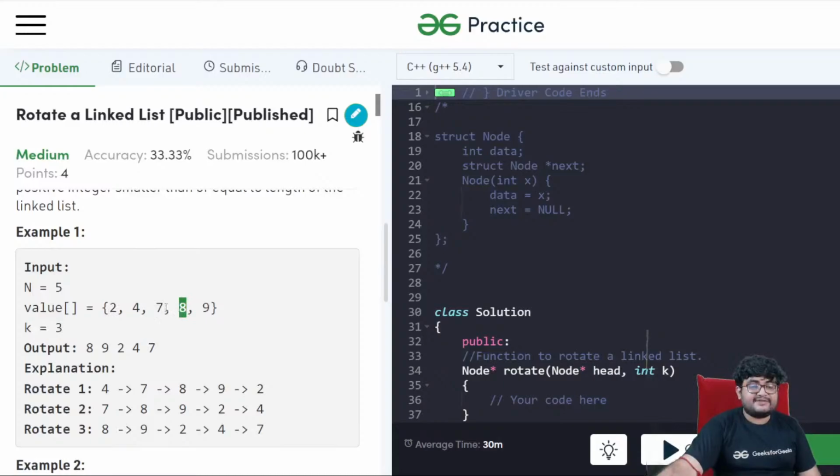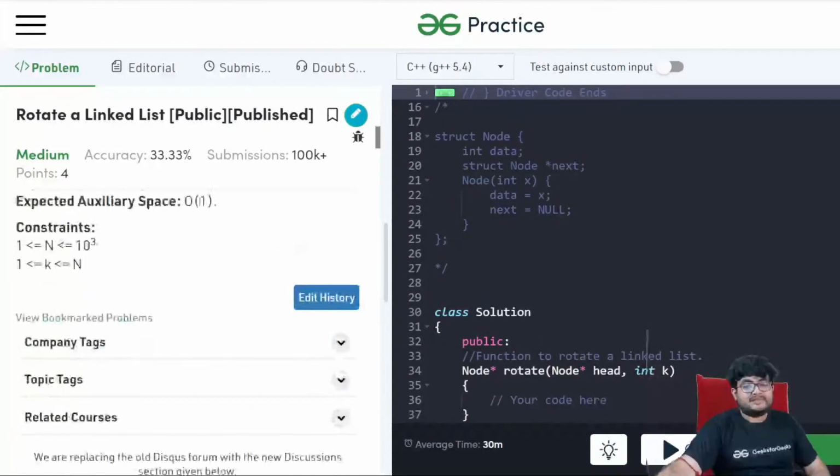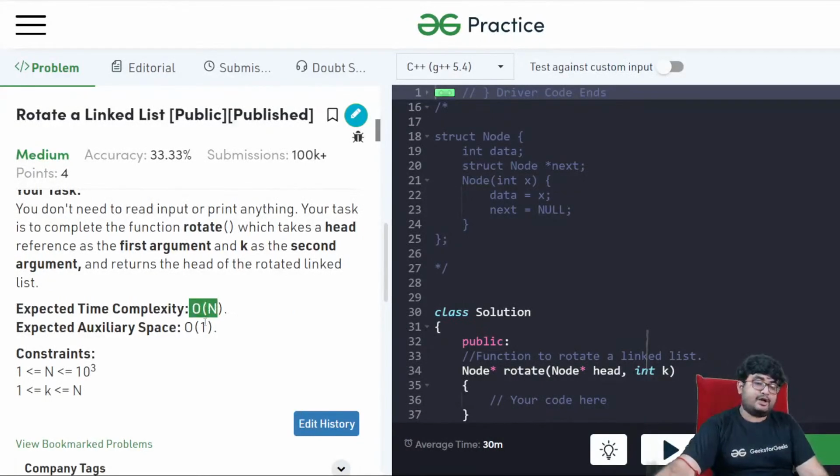In the first left shift, everything will be shifted to the left by 1 place. So it will be what? It will be 4, 7, 8, 9, 2. After second left shift, it will be 7, 8, 9, 2, 4. After third left shift, it will be 8, 9, 2, 4, 7, right? So like this, 8, 9, 2, 4, 7. So if you return this, time complexity order of n, space complexity order of 1. It's also pretty simple, like it can be easily done.